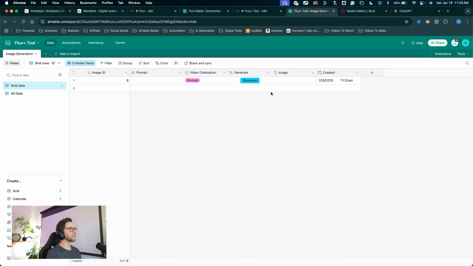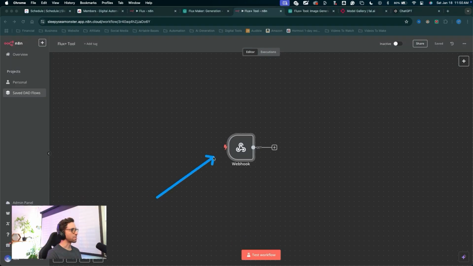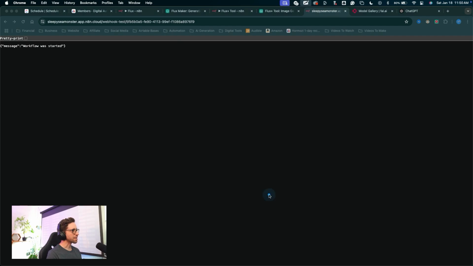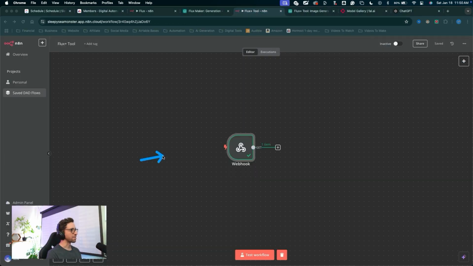I'll jump back into n8n, and here we have our webhook ready to be tested. So I'll come down and click test workflow. That webhook is going to wait for us to trigger, wait for us to call that URL. Now we can come into Airtable, click our generate button. This will open up a new window that says message workflow has started. We can close out that window, come back into n8n, and we can see this node has turned green. We see one item coming through. That node has triggered via our generate button.